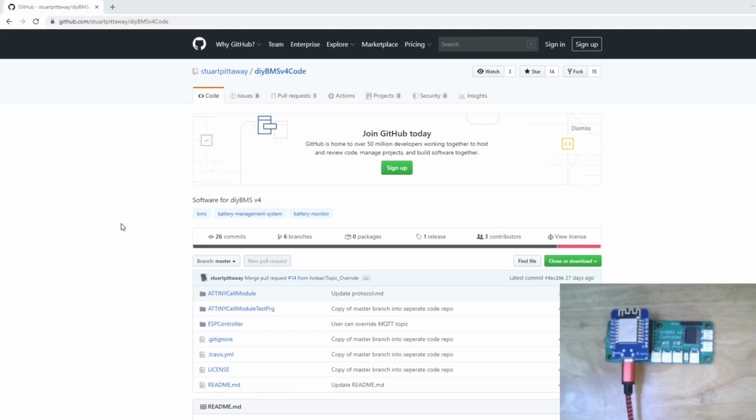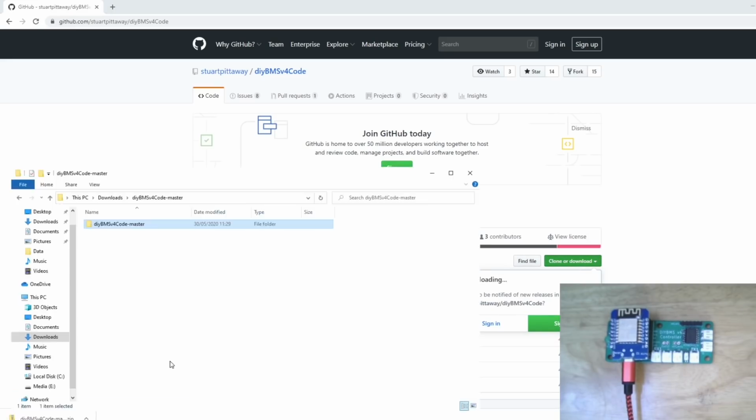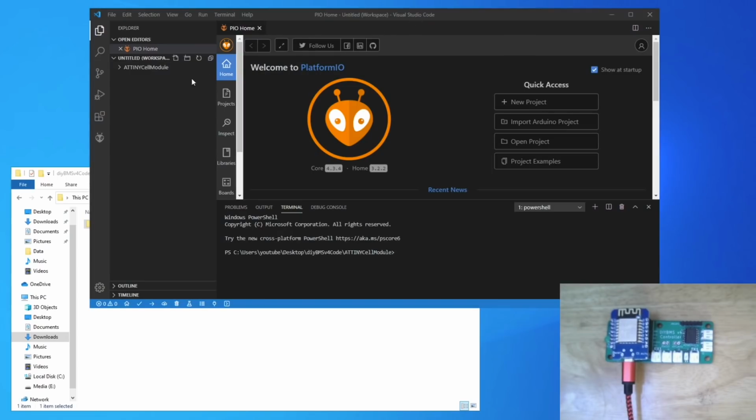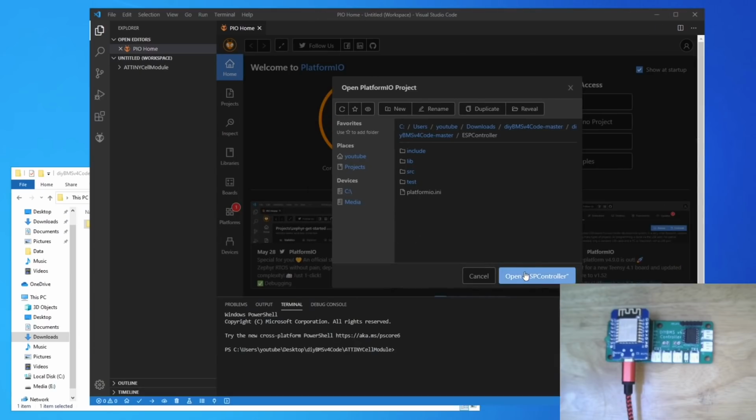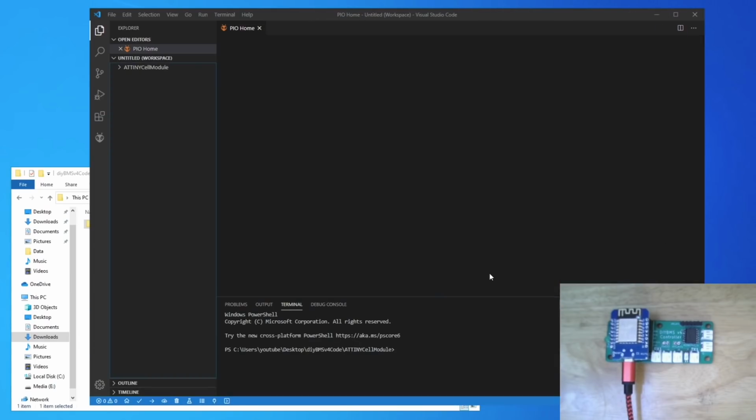Now to put the code on the WeMOS D1 Mini, I've come to the DIY BMS V4 code repository, and I'm just going to download the whole zip. Once I've downloaded that zip, I've extracted it to a folder in my downloads folder in this case. And in Visual Studio Code and in PlatformIO, this is how we left it last time with the ATtiny cell module. But I'm just going to open project and find that folder. So it's here in this folder, and we need the ESP controller, and let's just expand that window a little bit.